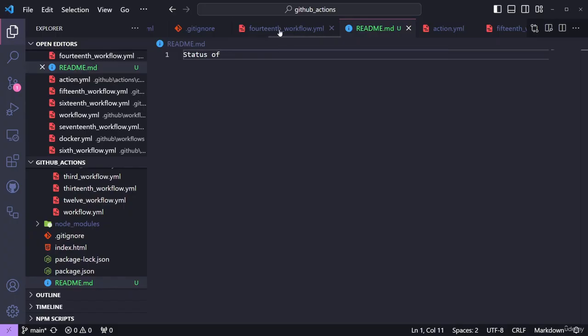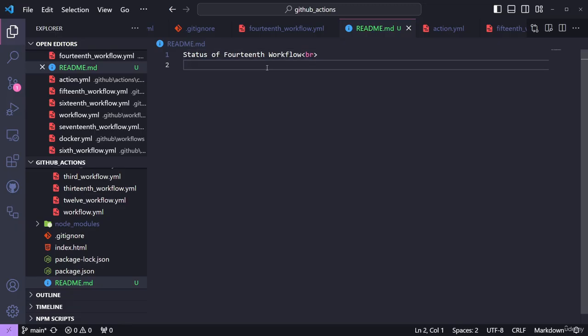So I'm going to use this 14th workflow because it's running, or rather, it's not disabled in the admin panel, and it was left over from the last lesson. So I'm indicating in the header that this is the status of the 14th workflow. Next, I'm just going to move a line. Then I just move the line and I'm going to display the badge.